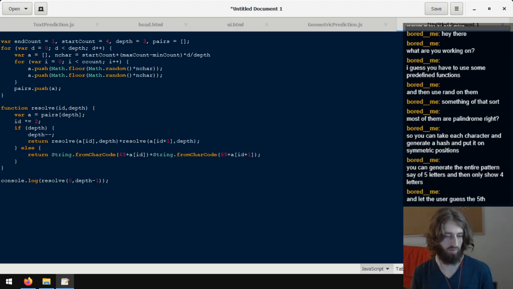You can generate entire patterns, say 5 letters, and then only show 4 letters and let the user guess the 5th. Yeah, that's basically what I'm doing. You have to generate the one they're gonna guess.